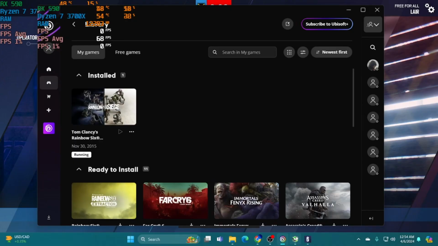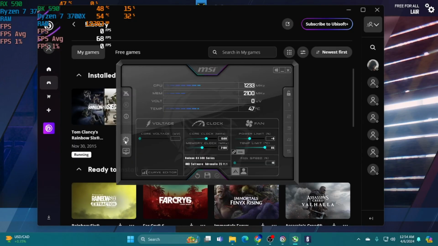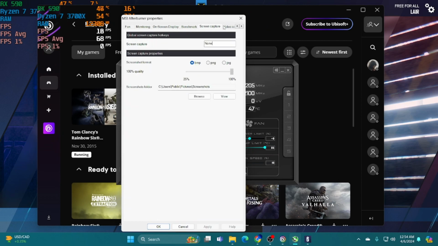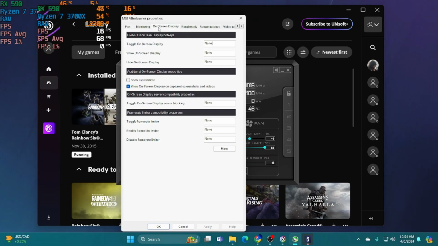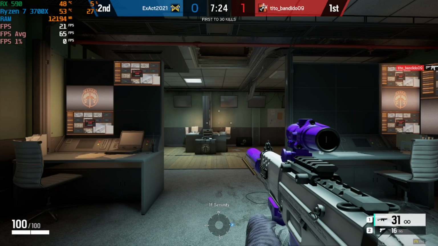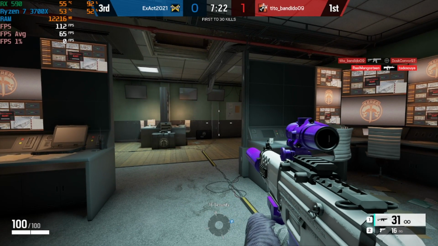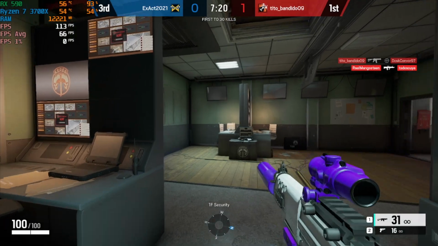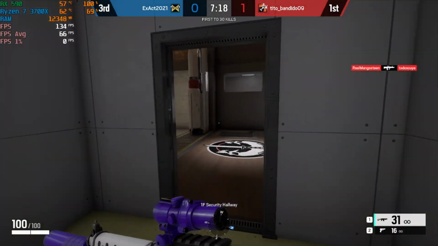Alright guys, so if you want to be able to get a bind in, going back here, I forgot to say this, but on on-screen display, you can set a toggle on-screen display bind. For me, I'm just going to do Alt P, and once I apply that and go back here, yep, you can toggle that on and off, and everything should be running good.